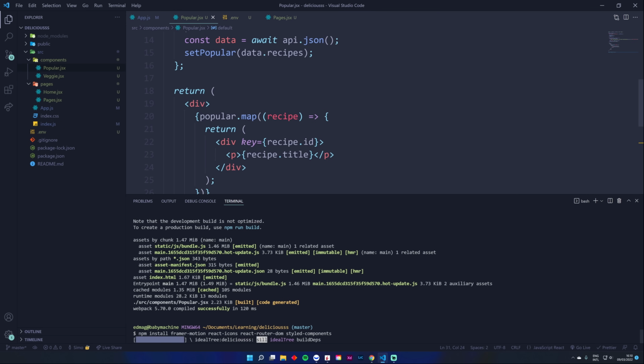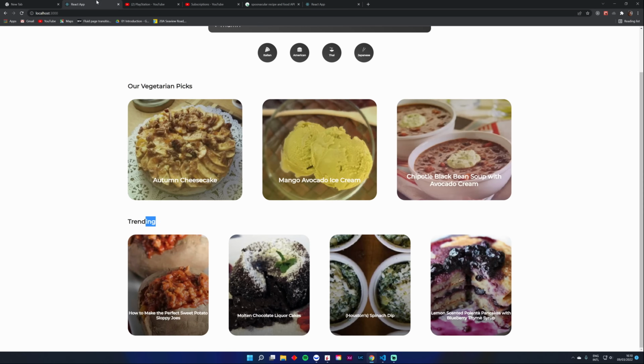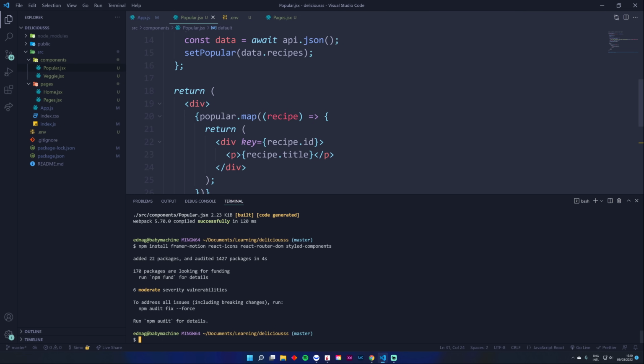Okay, install that, take a breather. And I actually forgot one thing to install, which is React Splide. What that is, is kind of like a carousel, the customizable carousel. So let's do npm install React Splide and hit enter.